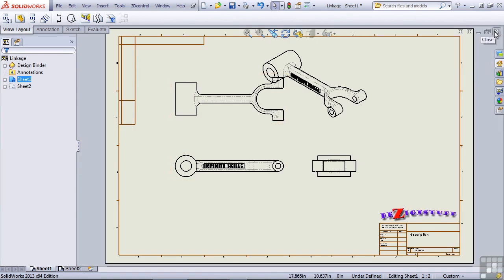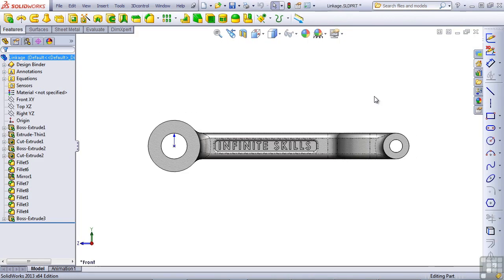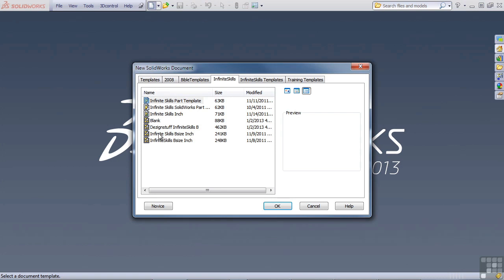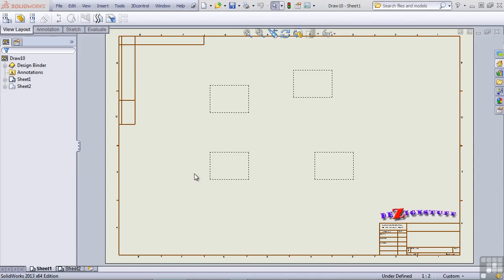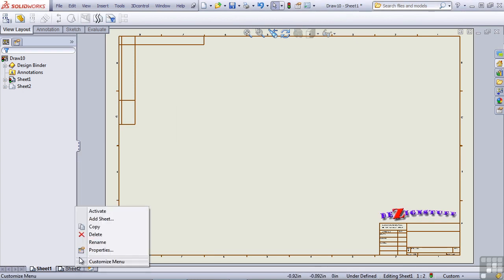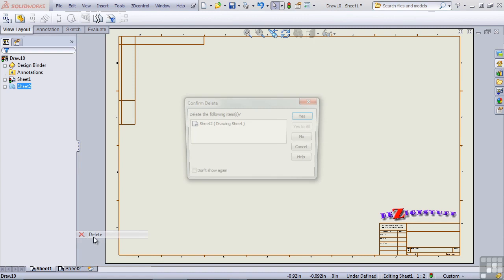Let's show one more way to do it, and this time we'll close all of the documents and just start a blank drawing. From here, I want to put that linkage part onto this drawing, but this method doesn't match up with the predefined views. So we can just delete all of these. Let's window select them and press delete. We can also right-click and delete this second sheet, which we don't need.